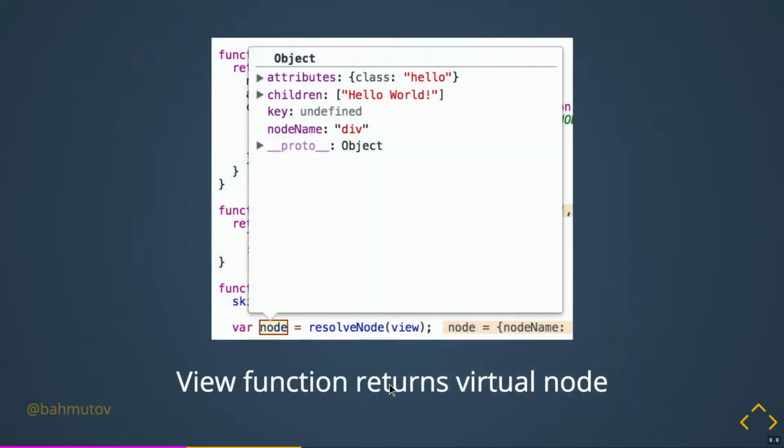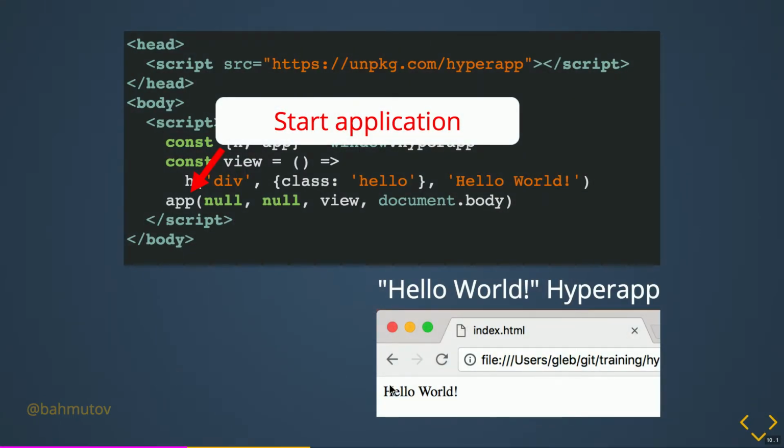Let's see, do I actually save it? And then we need to actually start the application. Right now we have a function that always renders the same thing, like this virtual object with just the same hello world. Somehow it has to get on the page. We have to start the application.